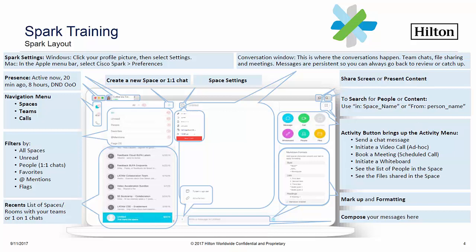Okay, so that is the Spark layout. In the next video, we will be showing you how to work with Spark messaging. So please be sure to look at that video.